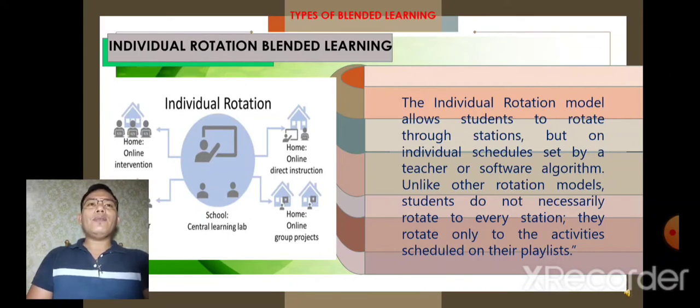So with individual rotation blended learning, using this method, the students can be made to learn the subject of their choice in a custom schedule set by the instructor. It helps students to learn a variety of courses based on their interest in a given period of time, and it helps in meeting the needs of each student. So the individual rotation blended learning is similar to mastery-based blended learning. Okay?